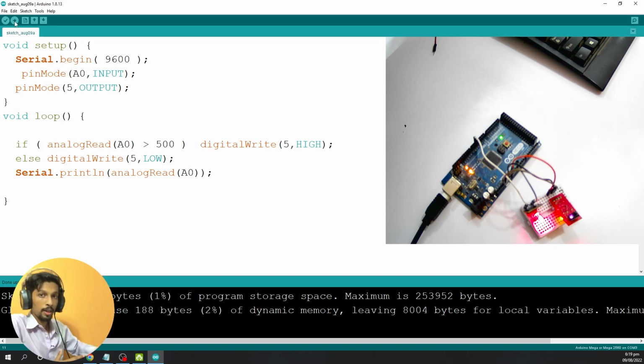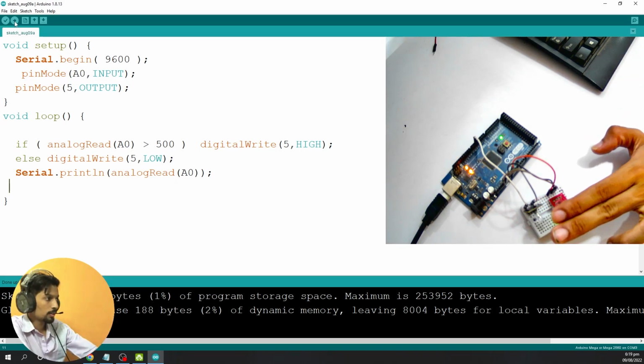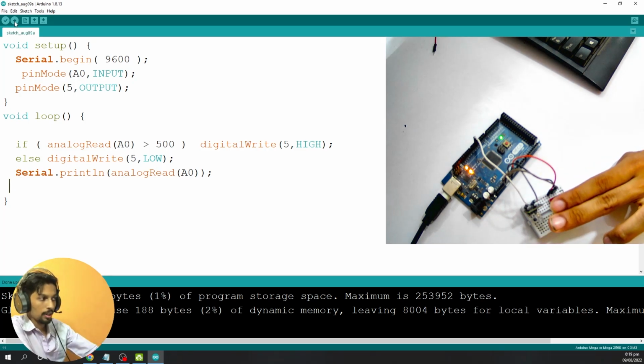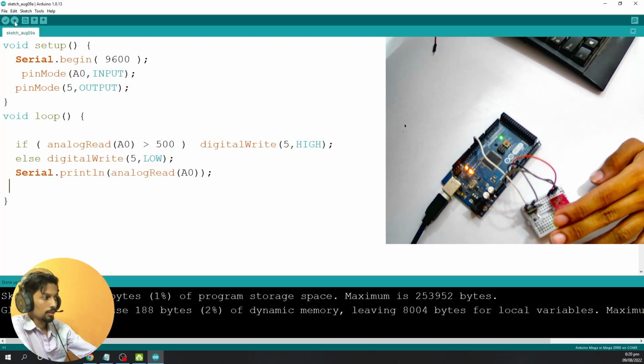If I place my hand on this sensor, the LED should be off. So let's do that. We have applied a condition and now our Arduino actually starts making sense. It is going to make the decision. If I place my hand just like this, you can see the LED is off. I remove my hand, the LED is on, LED off, LED on, LED off.